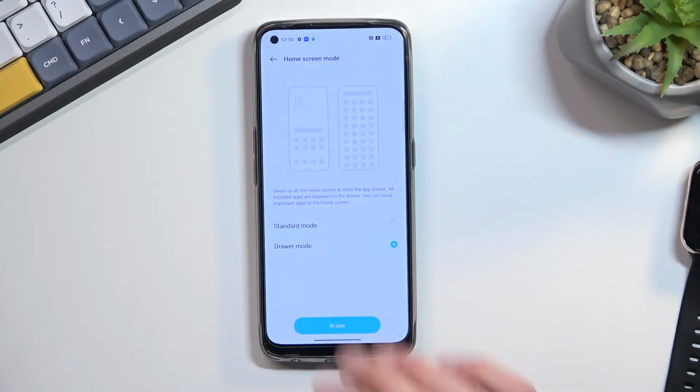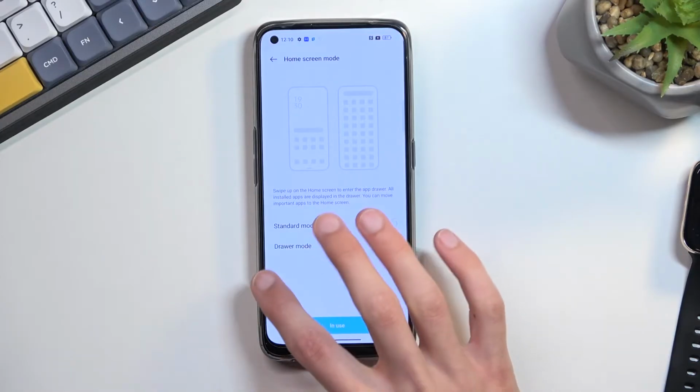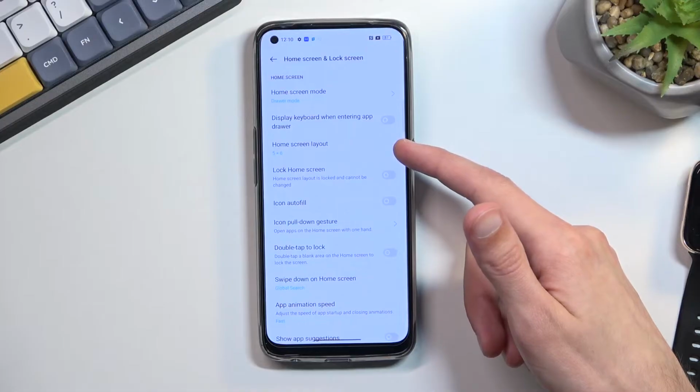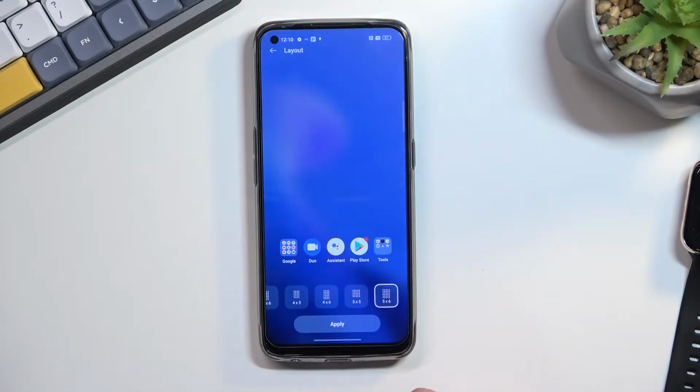So you can choose one. I do prefer this one, so that's what I'm going to be sticking with, but you can change it if you want to. Additionally, you have things like home screen layout. So this is the grid on the home screen, which will define how many apps can be fitted on the home screen. Now, it looks like by default, it already is set to the highest one, which is what I would be going for.